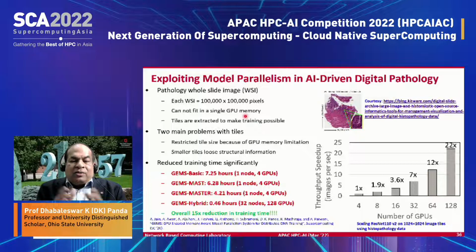So they were trying to do some tiling and trying to do learning with the GPUs. In fact, with one GPU, it was taking almost 32 hours. With 4 GPUs, we worked with them to reduce it to 7.25 hours. Then gradually we improved. Finally, with 128 GPUs, we were able to reduce the time to 0.46 hours for the entire training with a set of WSI images, almost a factor of 22x improvement here.